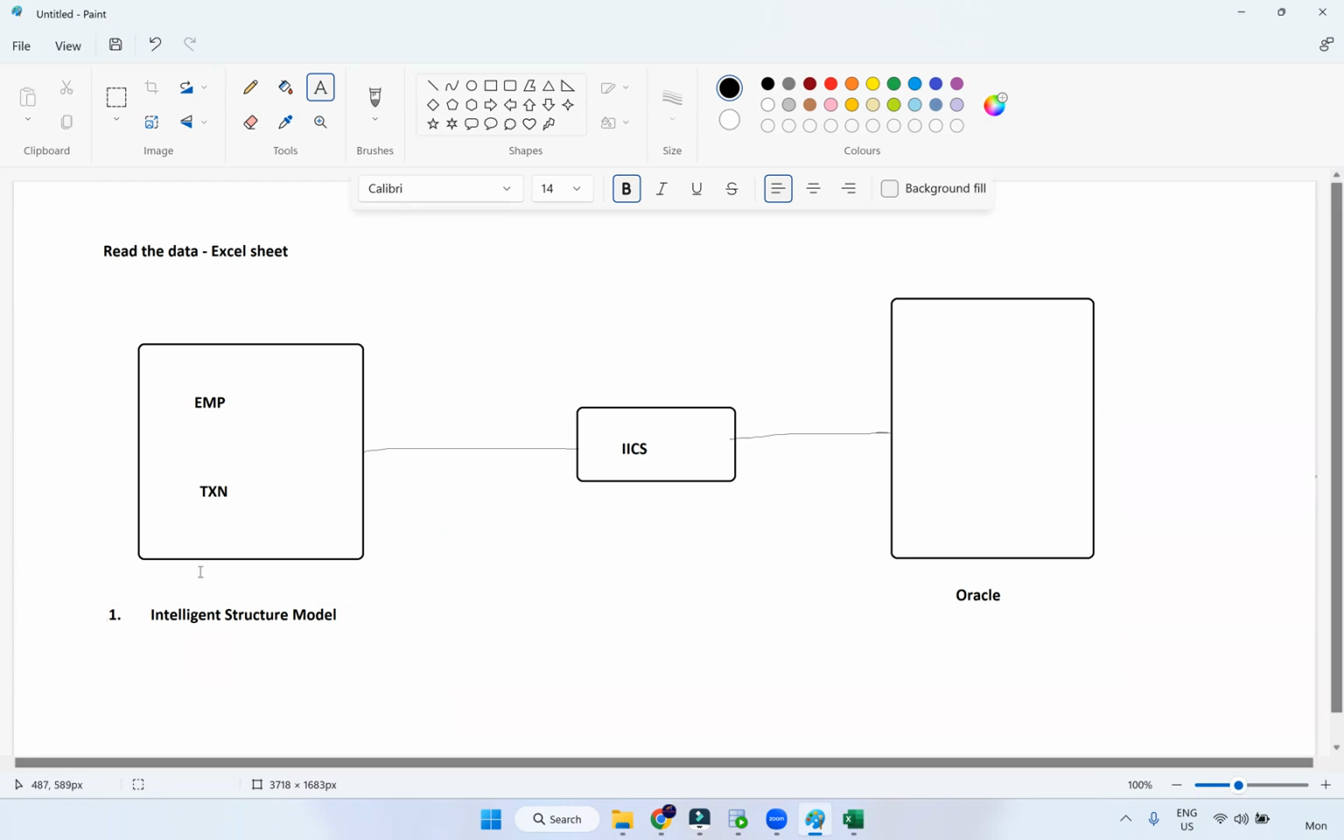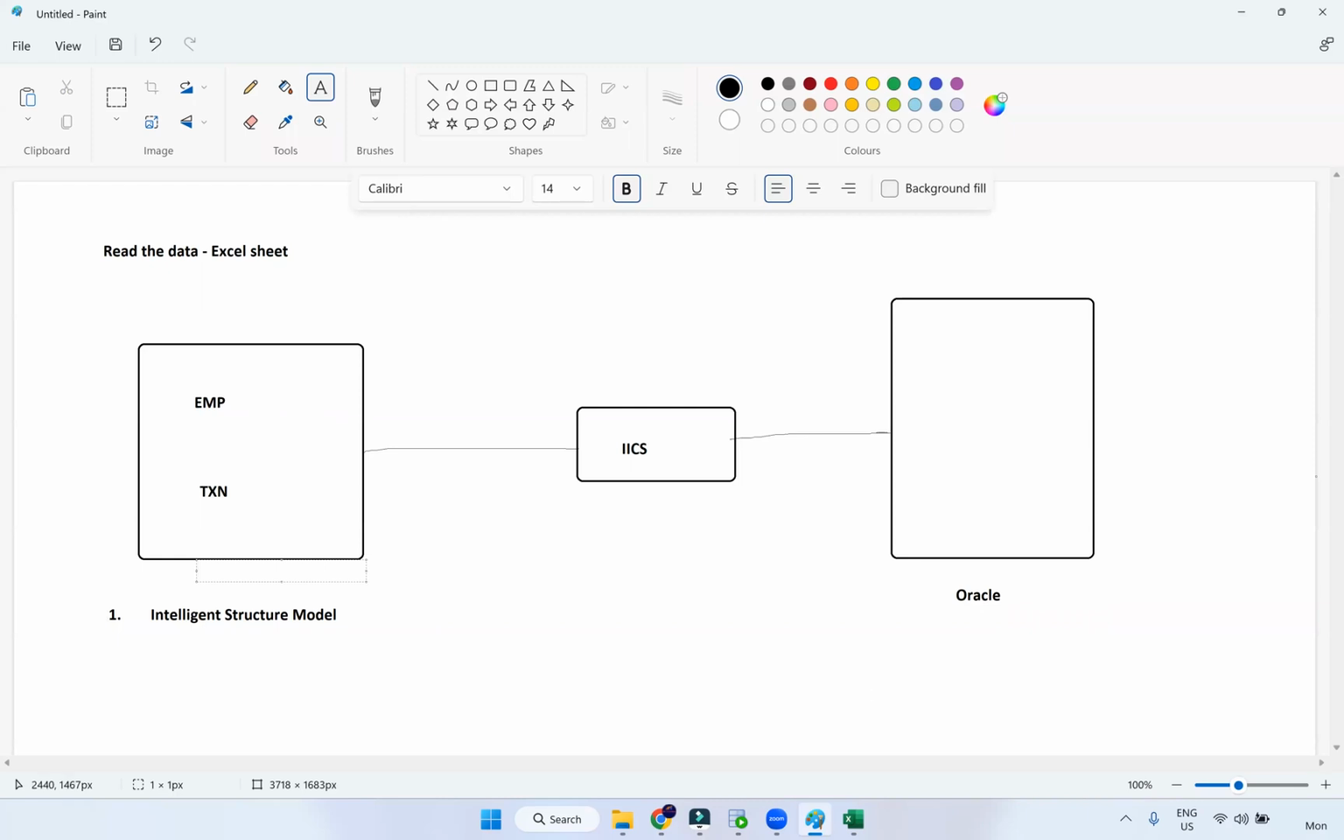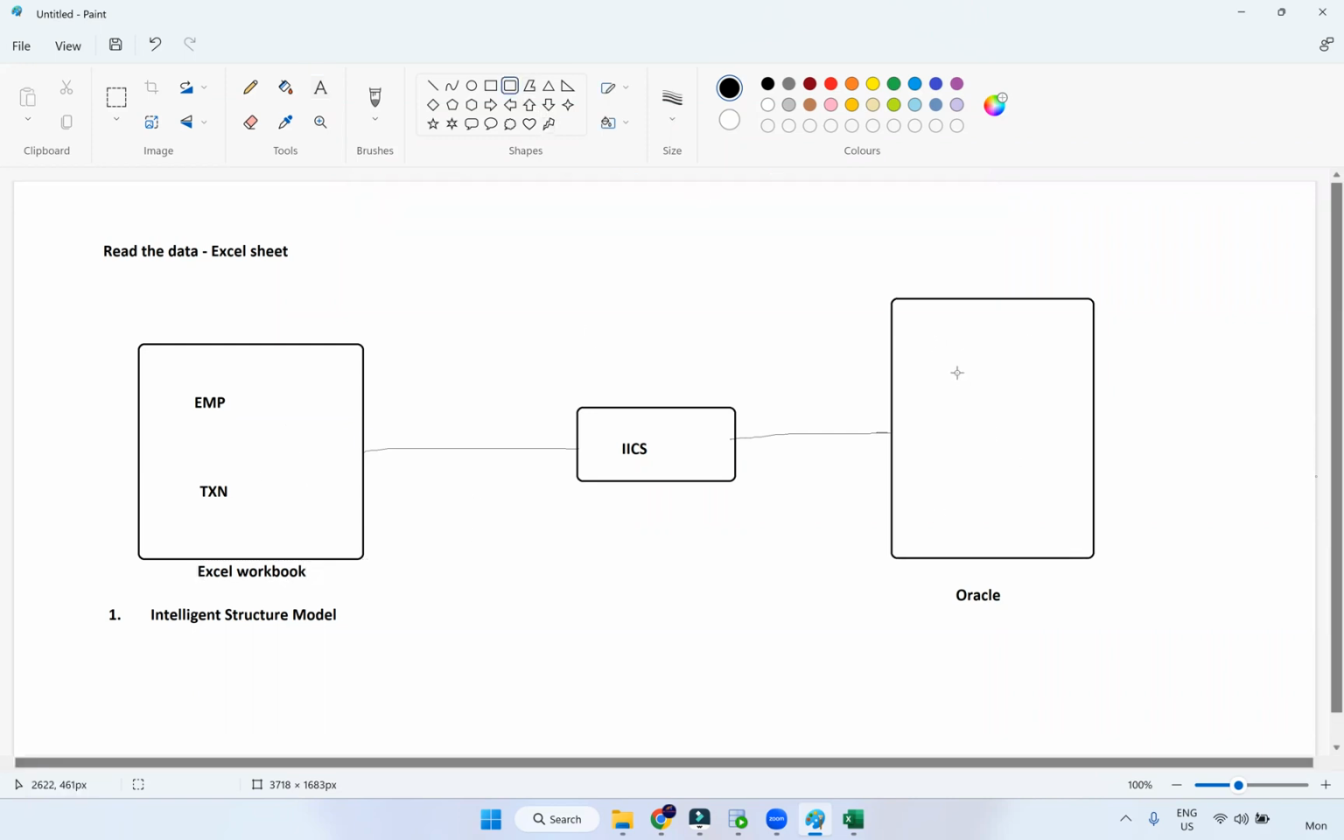See, if you take this Excel workbook, in the Excel workbook you have two sheets. So this is the EMP sheet, and the TXN sheet. So from the sheets, I'm going to load the data into target tables. So here I can have the table, and here I can have the table. So two tables I'm going to create.